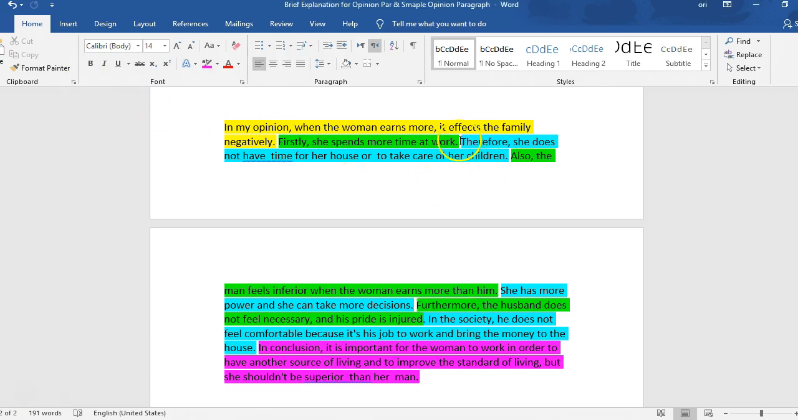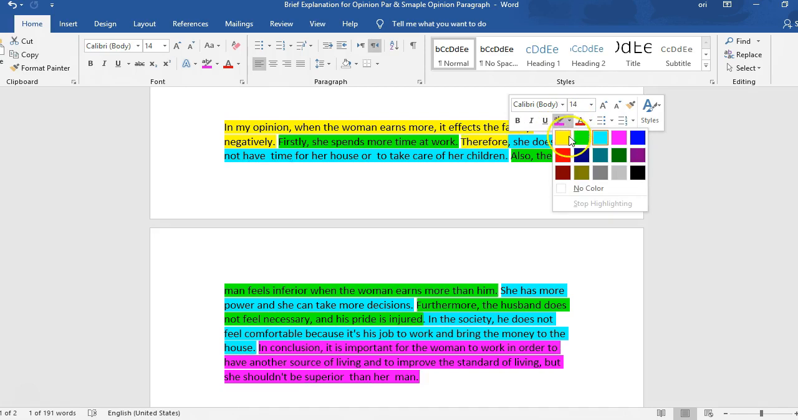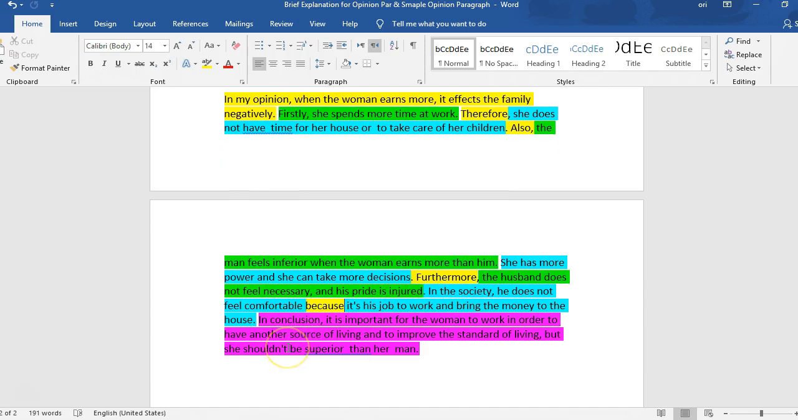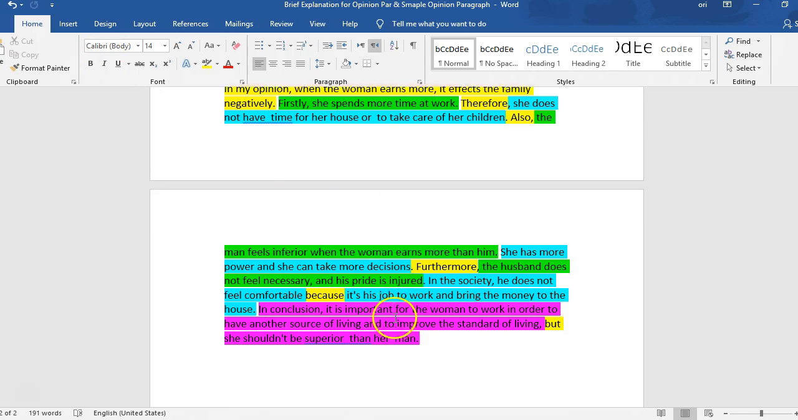Just reminding you some connectors here which help us with the flow of the text, the paragraph. Therefore, we have here furthermore, we have here also. Here we have because. Just to remind you, these help us a lot to make our paragraph clearer and easier to follow.